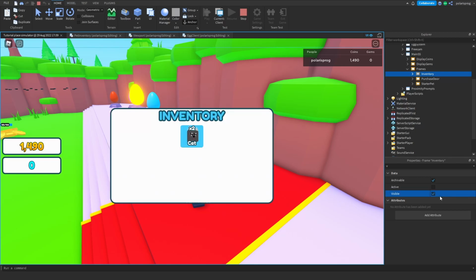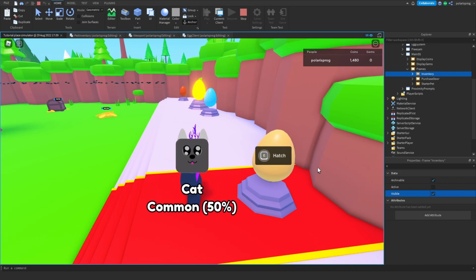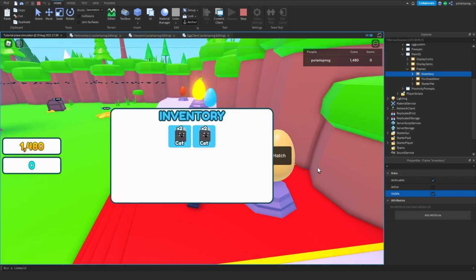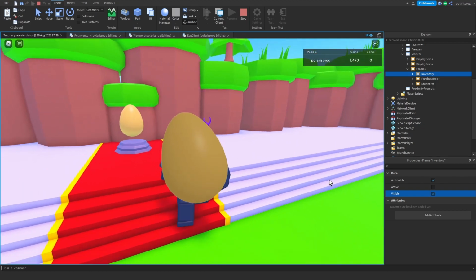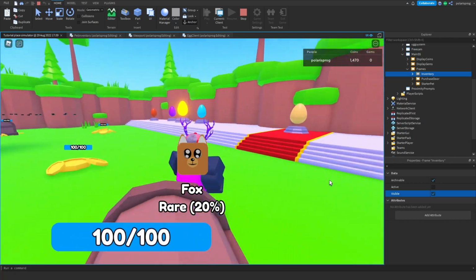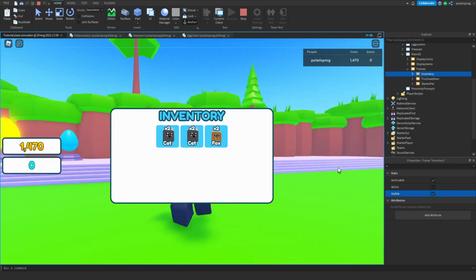So as you can see, now we have the cat. I can hatch this again. We should get another cat. And yeah, this works perfectly. Now we should be able to see a fox. Yes. Okay, so as you can see, this works.